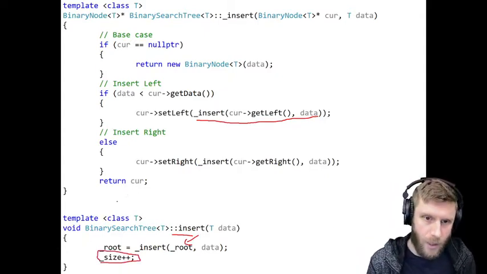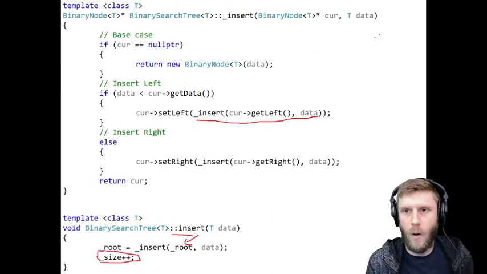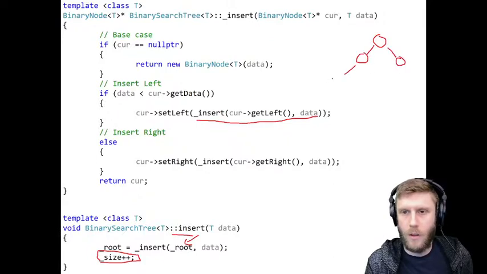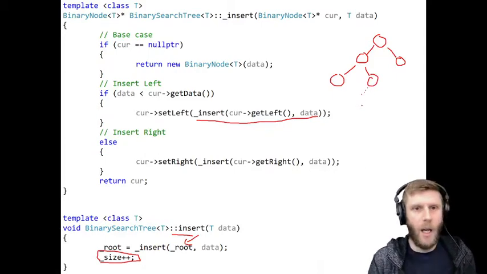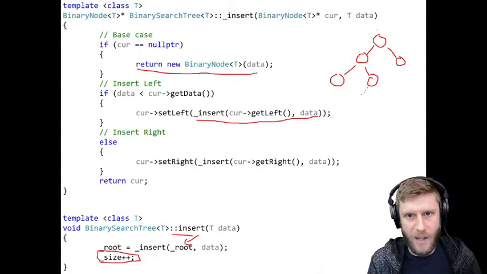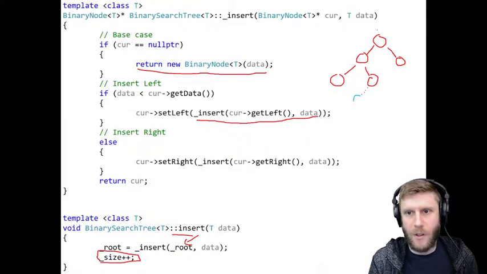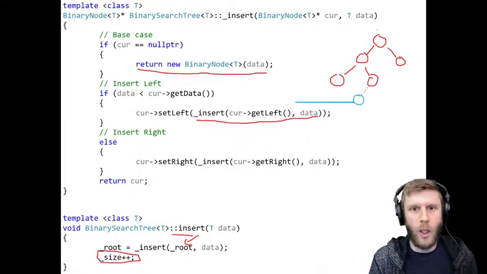Now, why is it returning? Well, if we draw it out, it should make good sense. Let's just say this is where we're going to want to insert some arbitrary number. So what we're going to do, okay, this isn't it, this isn't it, this isn't it. Here we go. So we are now on this line. We found where it belongs. I'm going to change colors, make it blue. This is where we inserted the thing. And what are we going to do? Well, we return this new binary node.